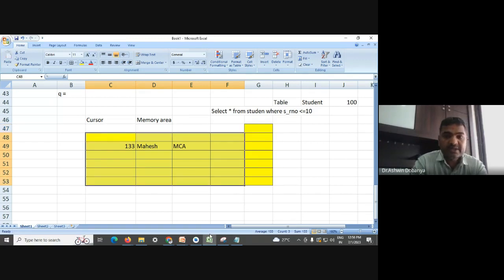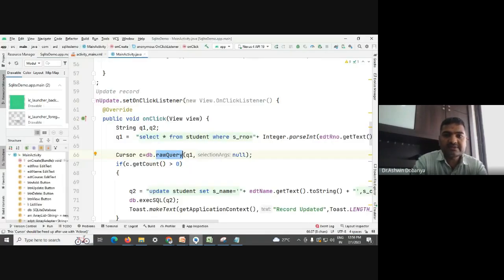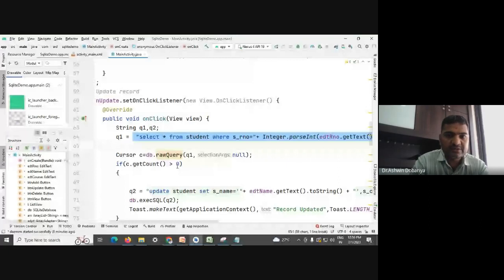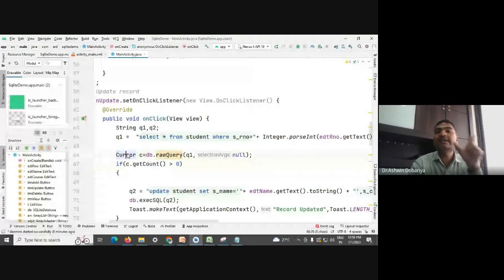So here, whatever select query we have, how can we execute it? Here we need a cursor, and Cursor is again a built-in class. This is another important class in SQLite connectivity, cursor, and our cursor object name is C. And how can we fetch our select query using the database object? rawQuery is the other method which will execute only a select query, right?